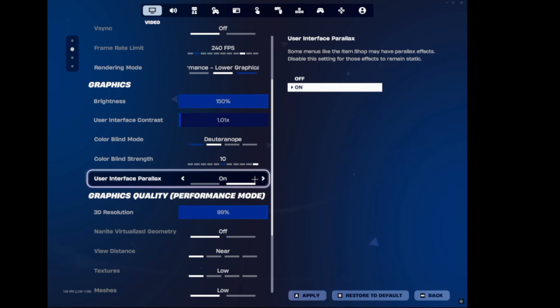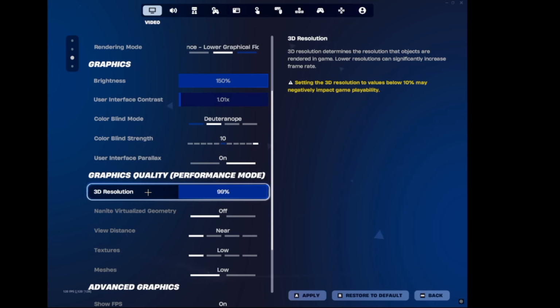I'd suggest on. Okay, 3D resolution, I keep it on 99%, as at 100% it causes some delay. So I suggest keeping it on 99% or above, anywhere you want. If you keep it below 90%, it will be very bad quality, but it boosts your FPS and everything. If you want to try, you can, but I suggest above 90%.